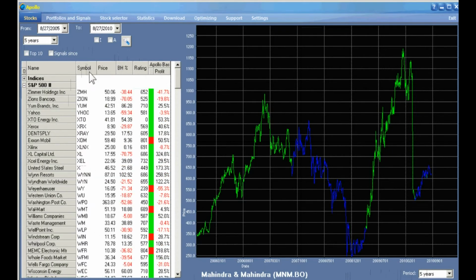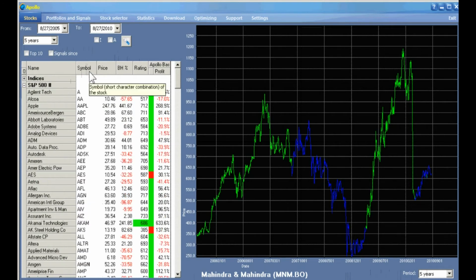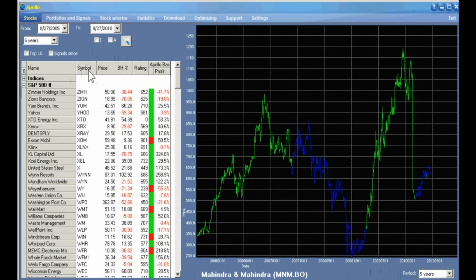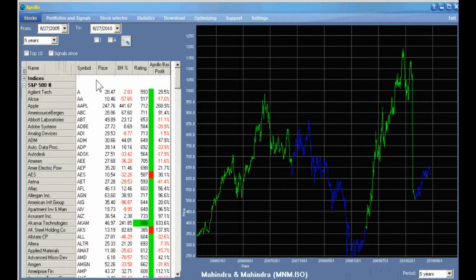You can change the sort order of any column by clicking on it. Clicking on it again will change the sort order from ascending to descending. Being able to sort on any of the columns allows you to quickly access stocks that have the performance characteristics that you're looking for. Another checkbox up here is the Signals Since checkbox.